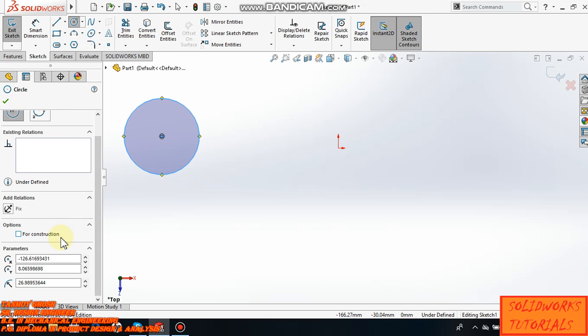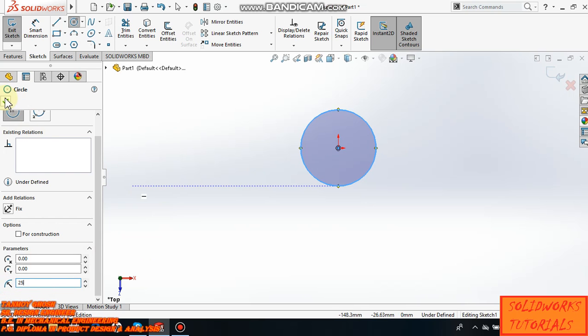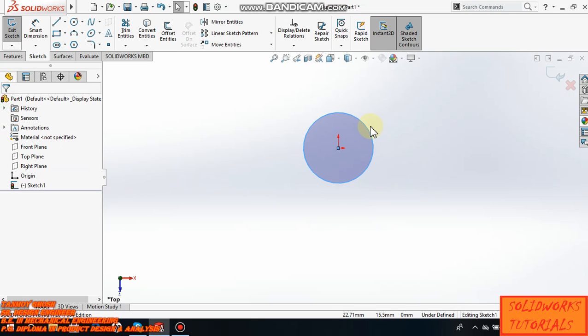Now after drawing the circle, you can see here you can input your parameter x and y coordinates for center location and radius of the circle. So 0 0 for center point location and 25 mm for radius. Click OK. It creates a circle whose center point is on the origin and its radius is 25 mm.